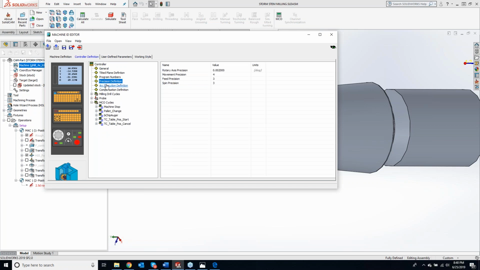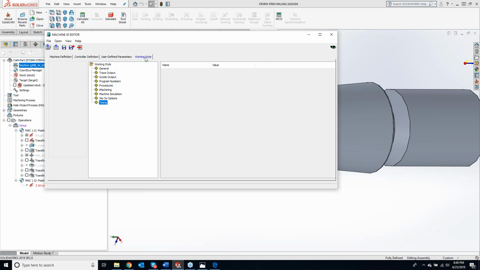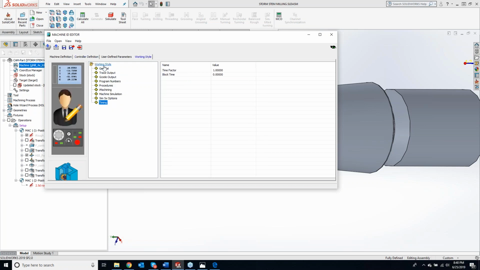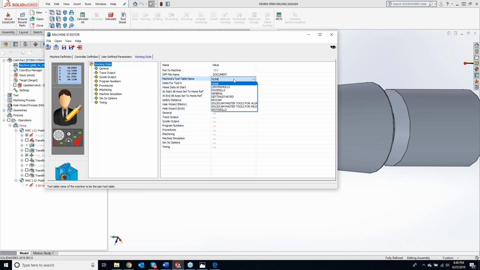You're talking about setting up that default tool table? Yep. It's under working style, under the main working style heading. Oh. And where is it? Machine's tool table name. There it is. So what I can do is set it up as KevCAM.